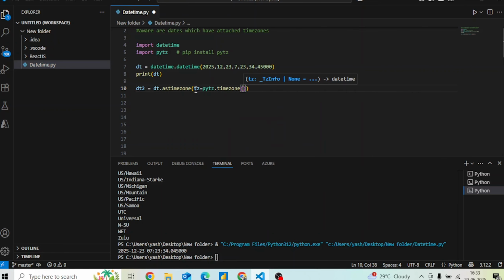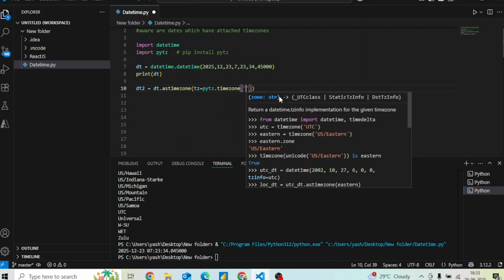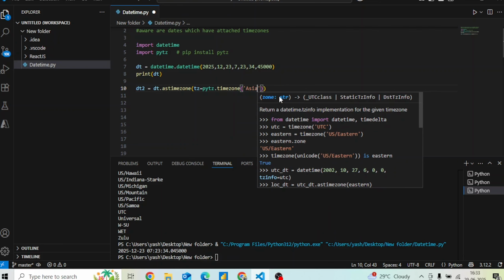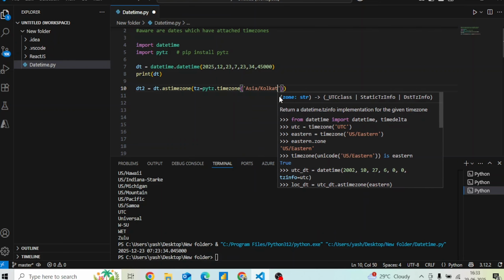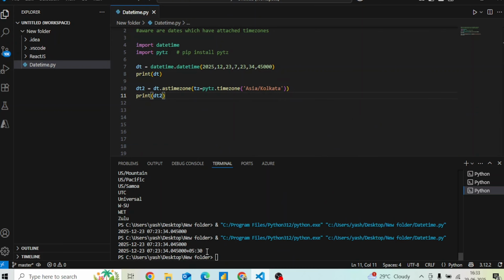Now I will convert it into different time zones. I will say timezone, and within this I have to pass the zone. So which zone is it? Currently, since I am in Kolkata, I will be using Asia/Kolkata. Now I will print this dt2. If I run this, it should give me the same value. See, it has given me the same value.